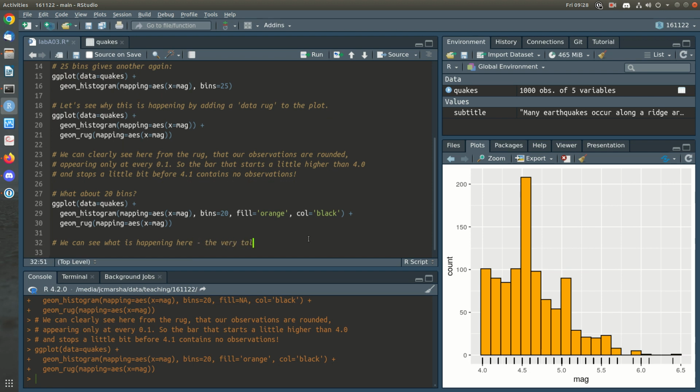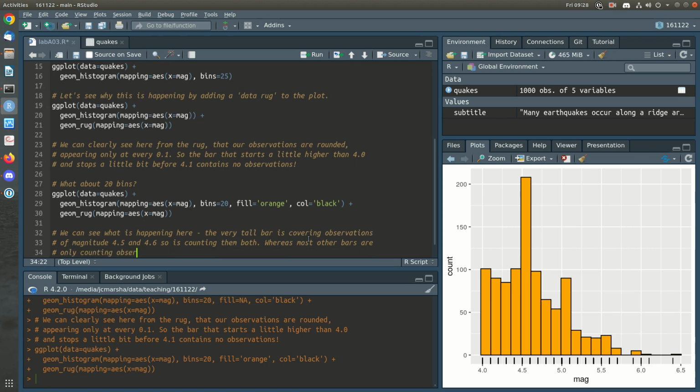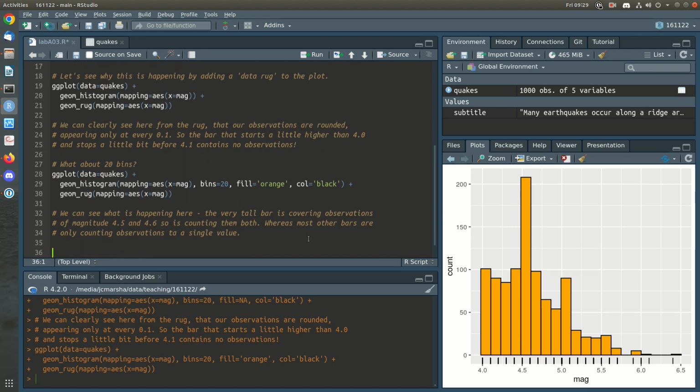The very tall bar between is covering observations of magnitude 4.6 and 4.5 and 4.6, so it's counting them both, whereas most other bars are only counting observations at a single value. Okay, so this is a consequence of the rounding.